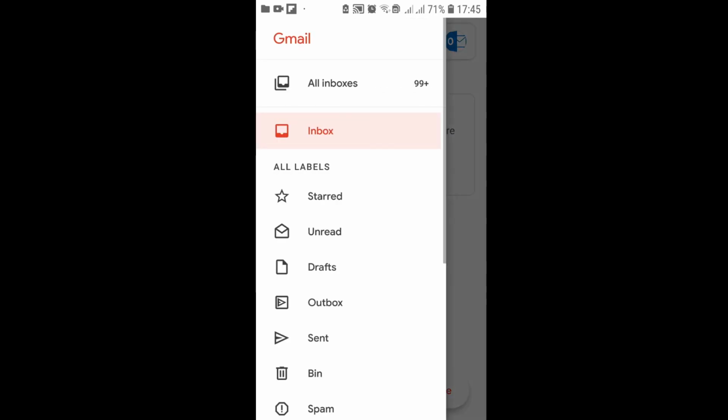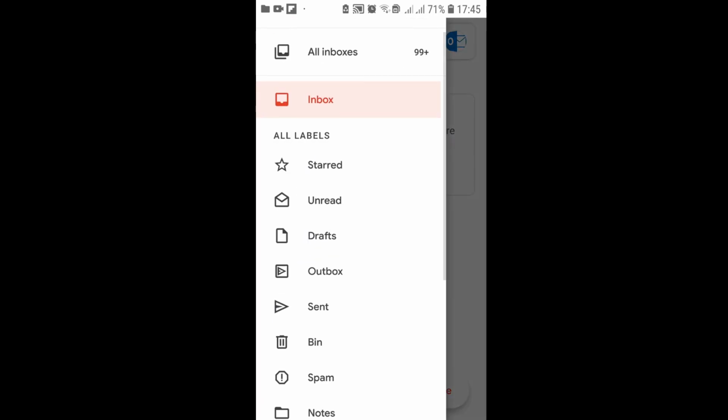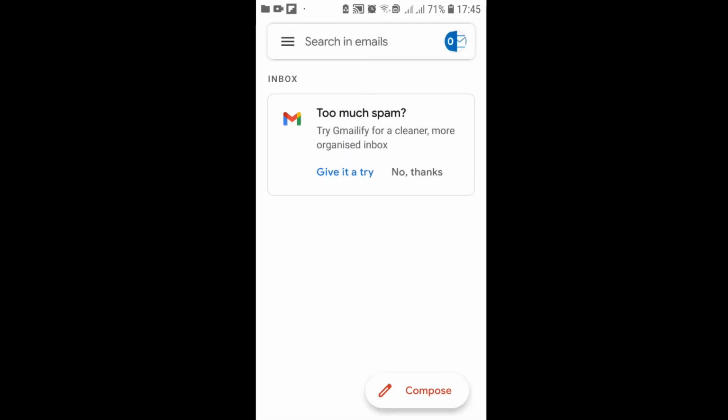By clicking here, you can access the inbox, drafts, outbox, sent, and other options as well. You can compose an email from this Hotmail account as well.